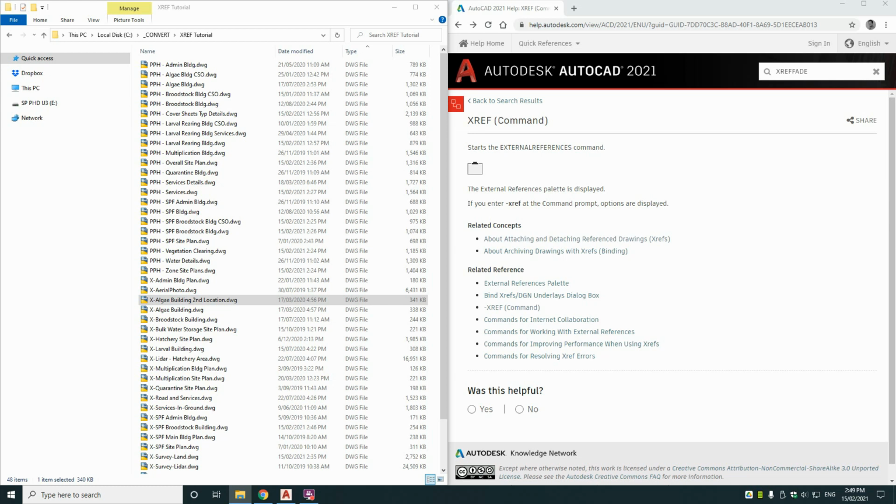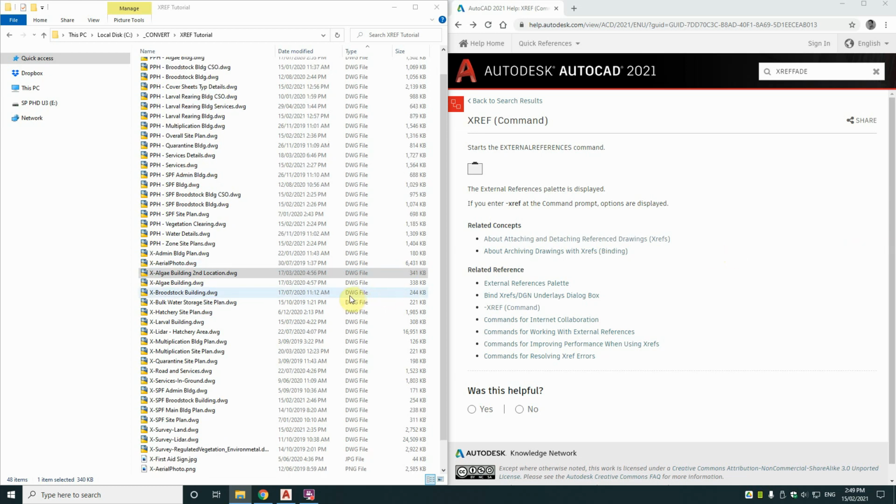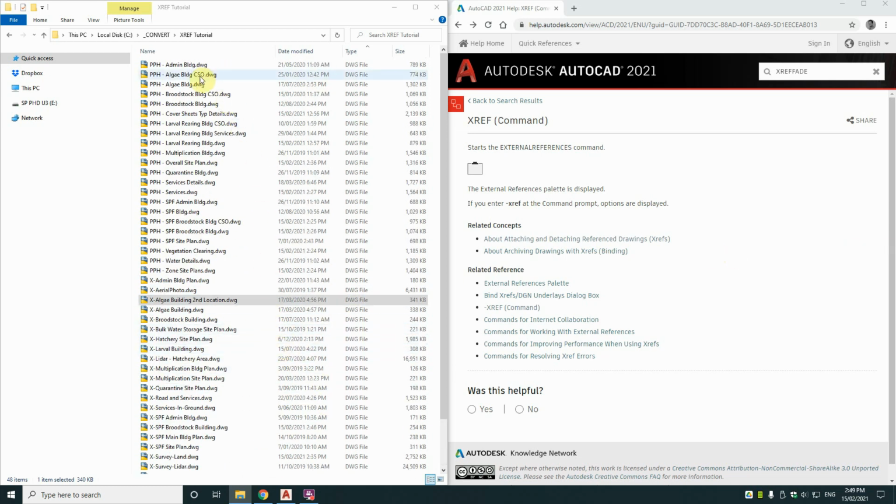Now, Xref isn't just limited to other DWG files. You can also use PDFs and image files, and you'll see that in this example. This project here is a live project, an aquaculture project, and I'm doing a hatchery precinct. So there's lots of little sheds and buildings and dams and things like that, roads, access ways, land clearing for this project. So the site file is quite elaborate.